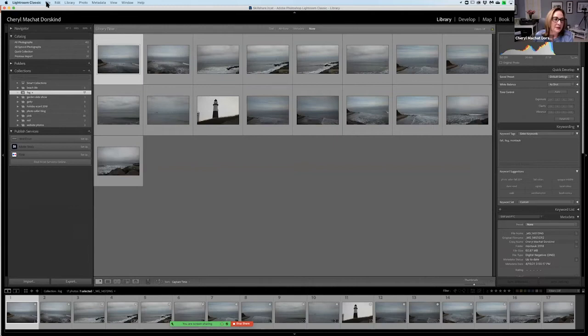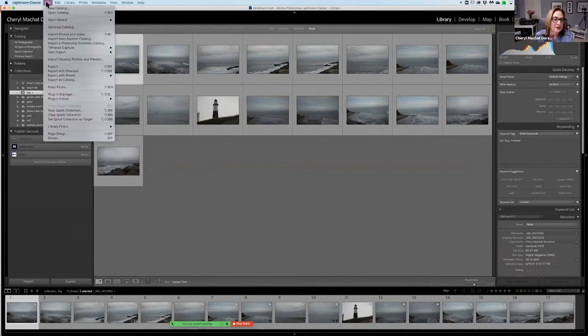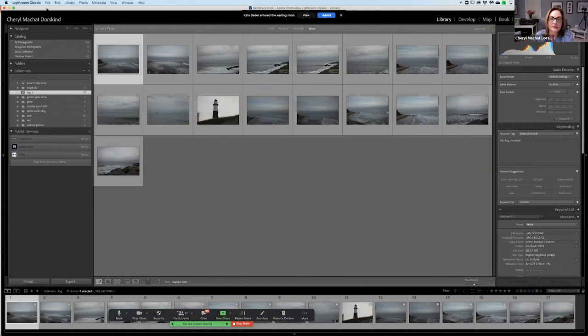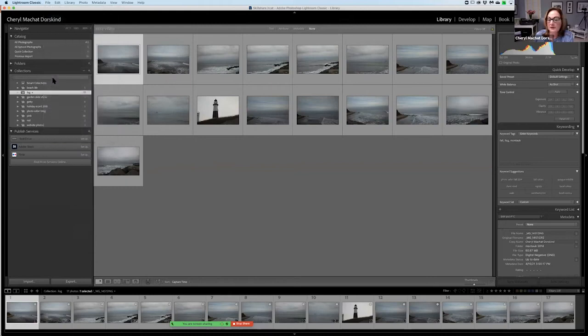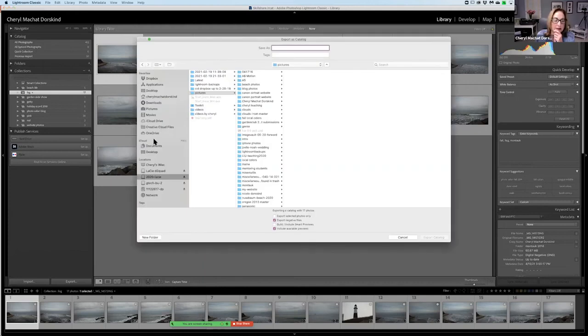I can show you a couple other ways, but I went into collections and I'm going to go to export as catalog. This is a good question, actually. So let's see. I got the spinning wheel. So, okay, it's asking me where to put it.